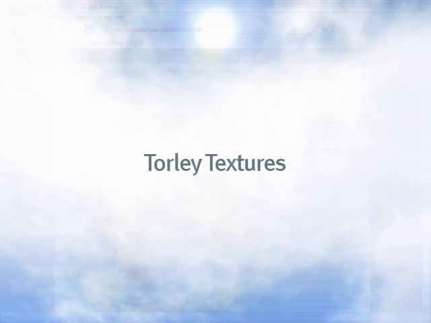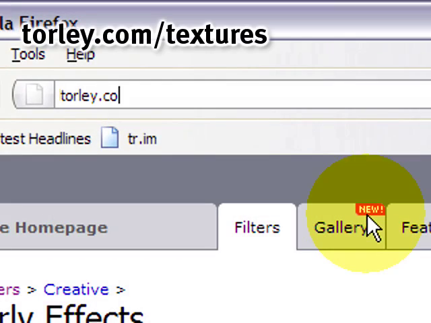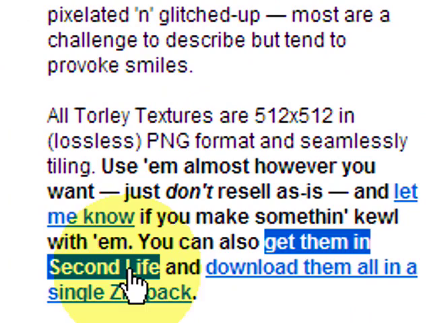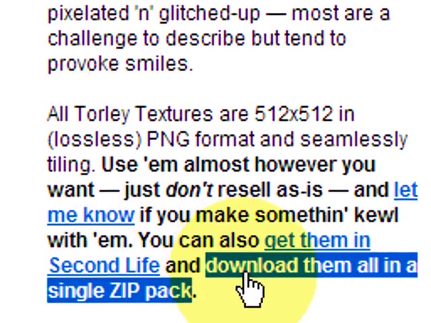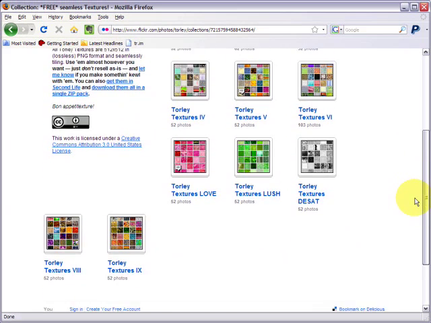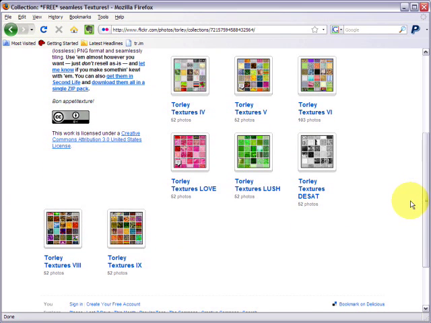And finally, if you want to see what I've done, just come to torley.com/textures, and this will take you to this Flickr collection of all the Torley textures, which you can get in Second Life, or you can download them, edit them. It's under Creative Commons, so you can go ahead and modify, use them on your creations and resell those. That's fine. Just don't sell them as is. Please don't do that. Add some value.